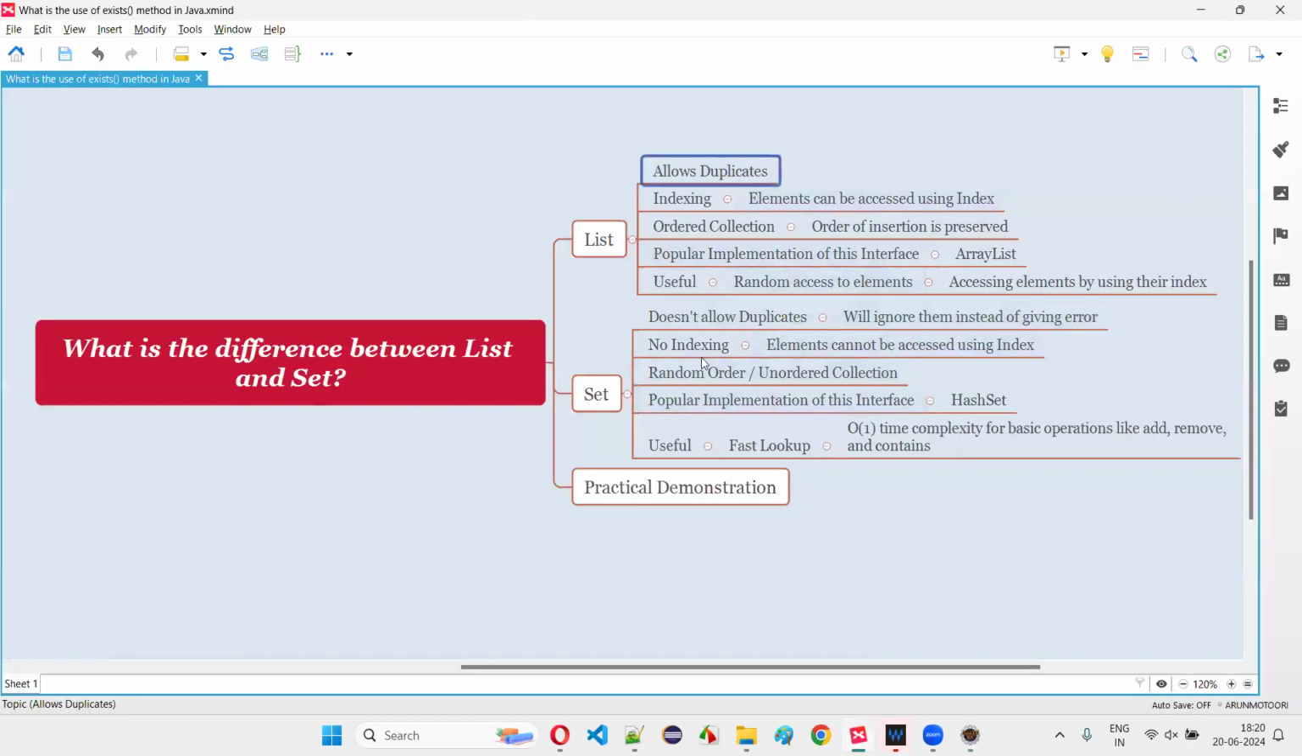It will not give any errors, but duplicates are not allowed. When duplicates are added, they will be ignored without giving any compiler error. Okay, list allows duplicates, set doesn't allow duplicates. Then coming to the indexing, you understood, list allows duplicates, whereas set doesn't allow duplicates, and it will not give any compiler error. Rather the duplicate element will be ignored automatically. Only one element out of the duplicate elements will be considered.